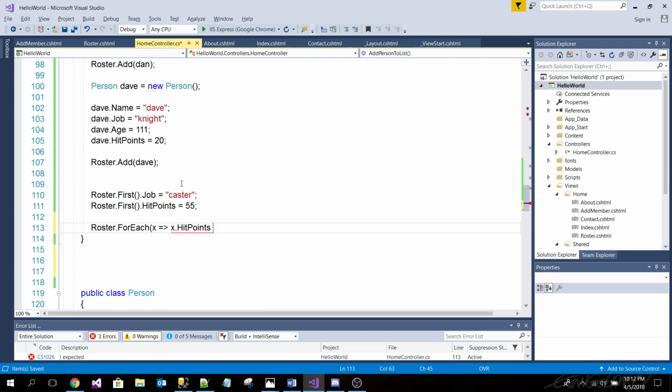Let's see. This is kind of very short-handed here. Okay, so let me show you the power of list. This is a short-handed version of saying, well, in your mind, when you see this, what do you think it does in your imagination? For each member of the roster, if the hit points is greater than or equal to 20.